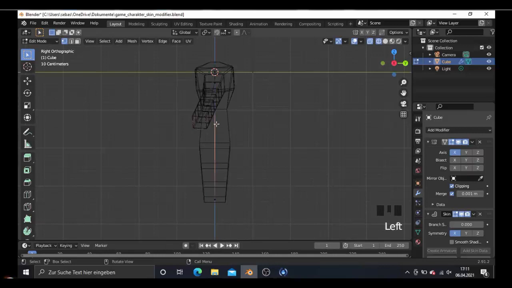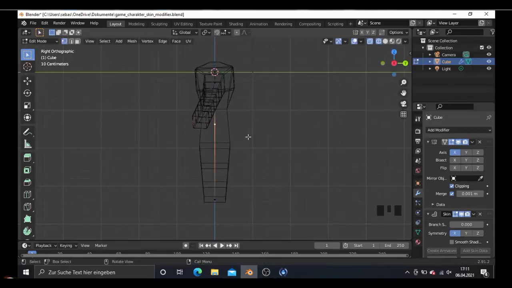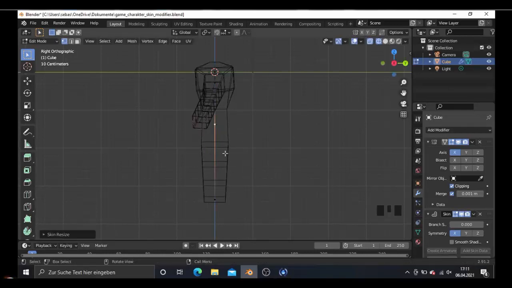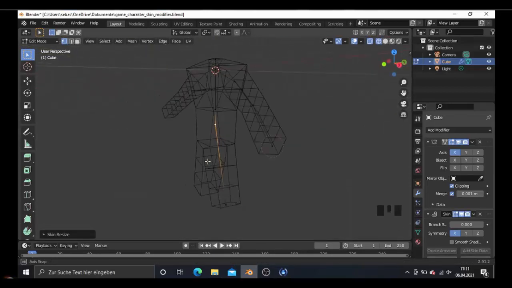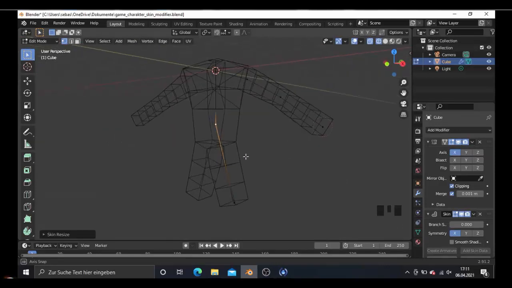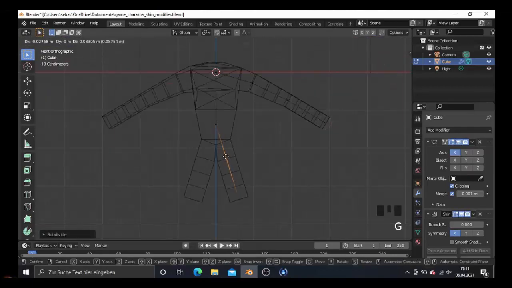Select the vertex here and move it a little bit more down. Just have to try it out what works best. And now that looks great. Okay, want to make a simple character, not too complicated. Then we set a new one here with Control and A.